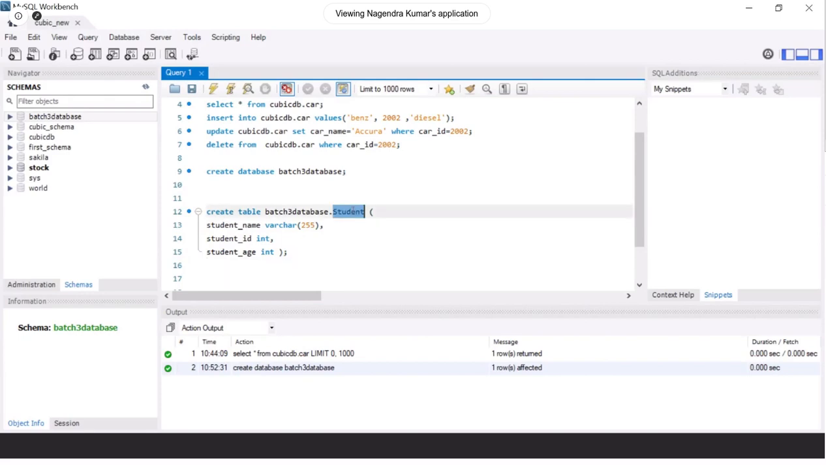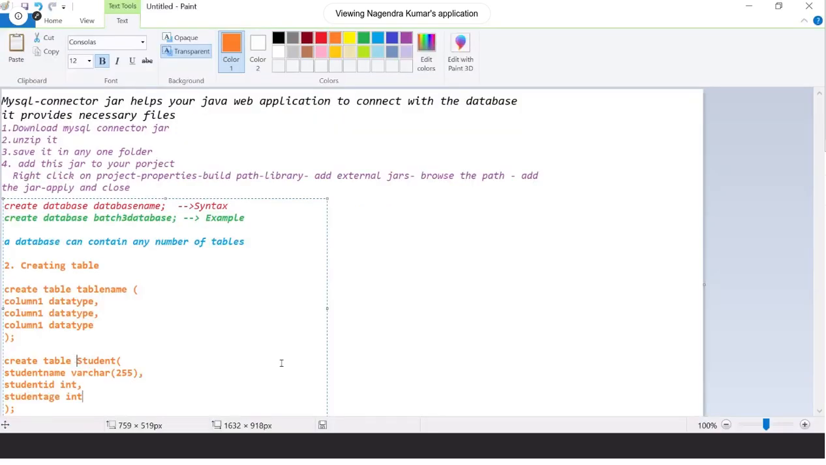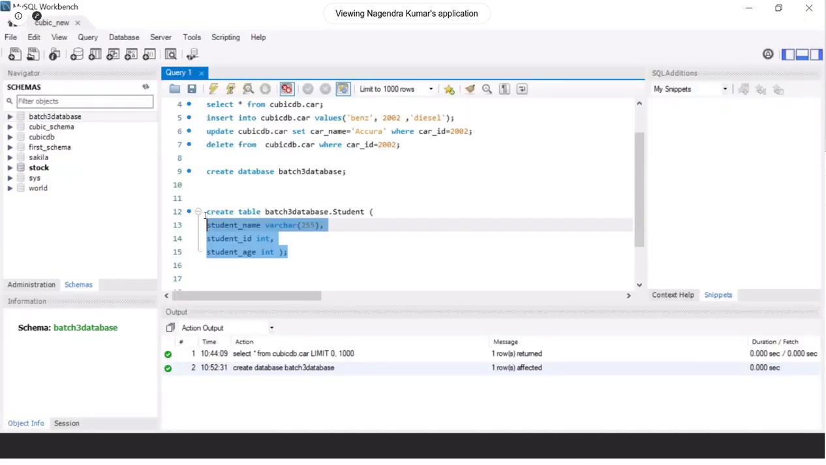Okay, so let me write it here also. The database name dot table name. Database name dot table name, or you can directly use the database name. Okay, let me run it. Let's see whether I'll be able to successfully create the table or not.